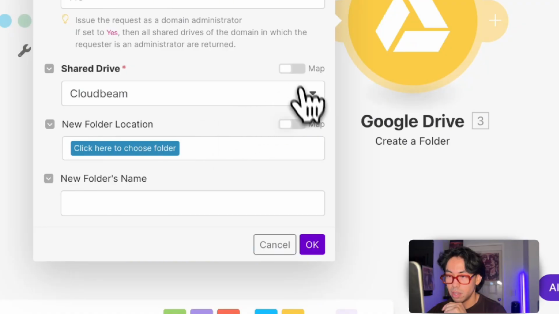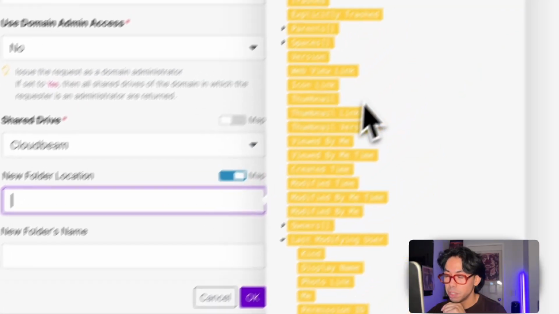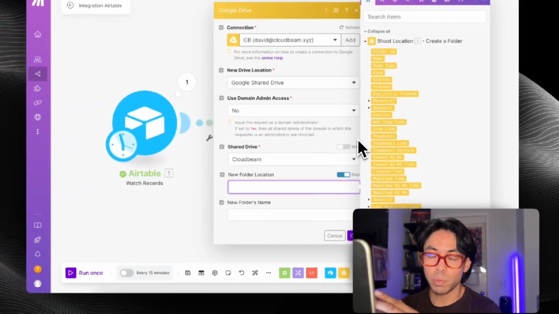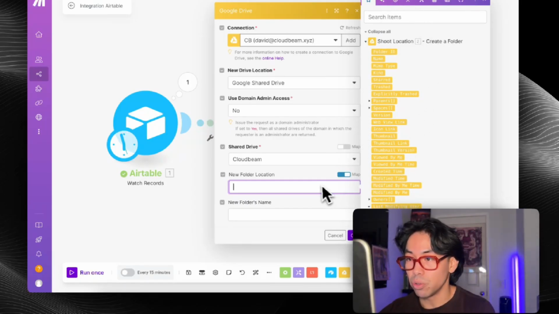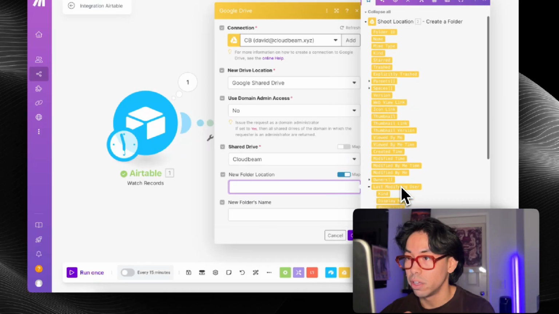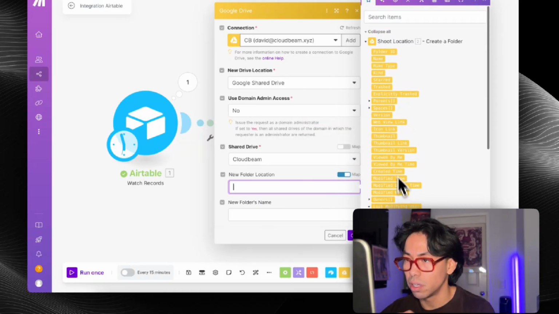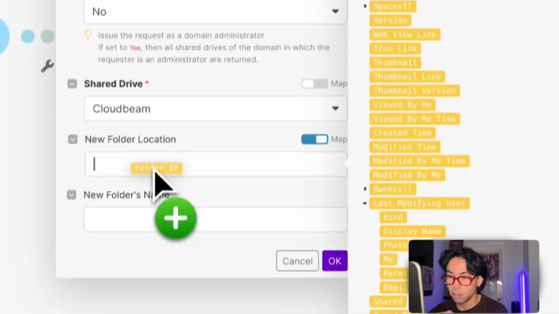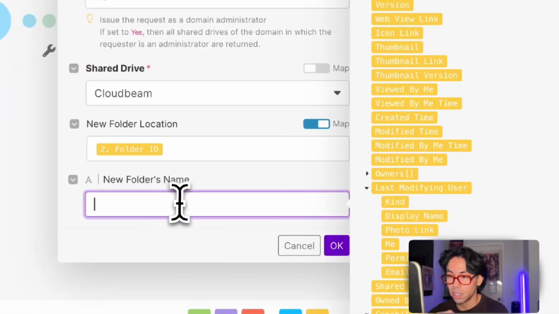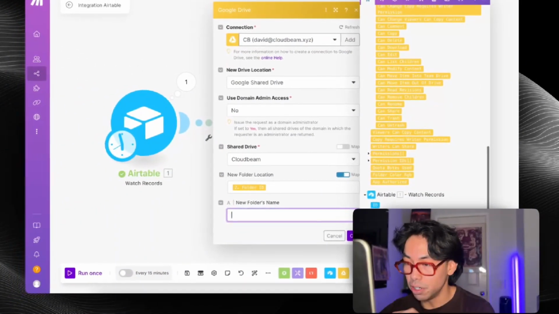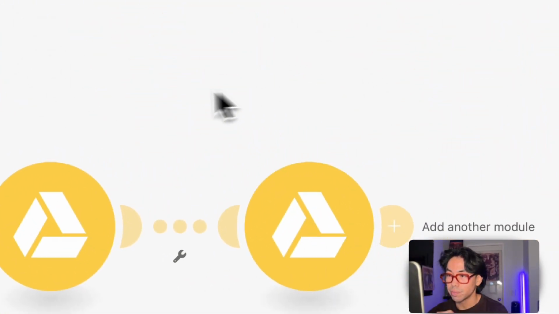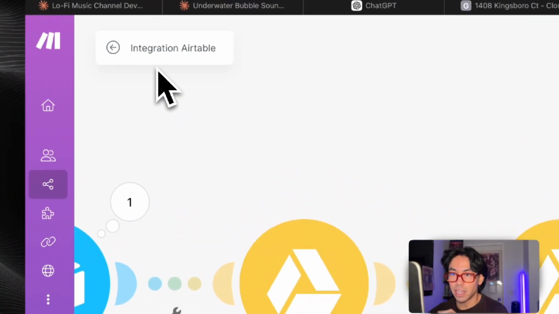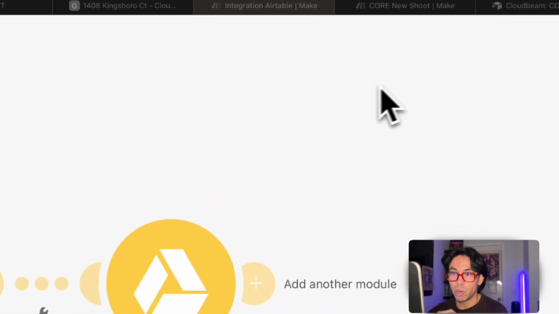Actually, we're going to map this. And then because the shoot date is inside the location folder, you can just map the value here. You don't have to choose one. So I would go down here, and it's going to be the folder ID, and the date is going to be from here, the latest shoot date. Bam. Right. And we can test these in a second. Why don't I just test it right now?